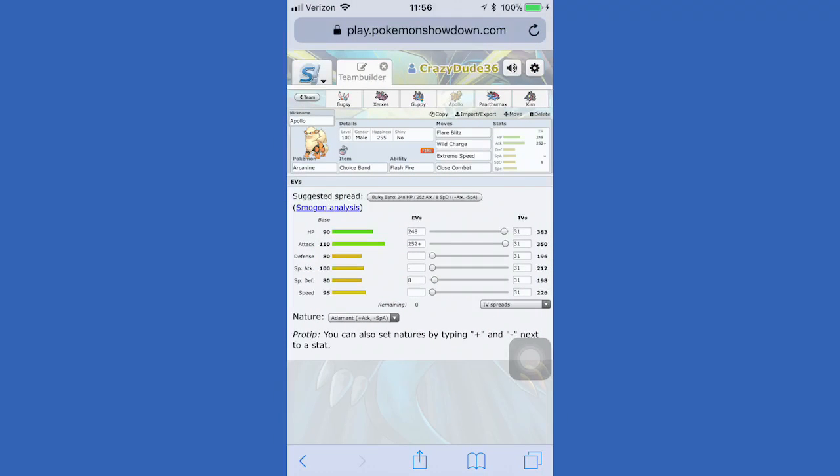Next, we're going to bring in Apollo, our male Arcanine, who will be holding the Choice Band to boost all of his physical moves that he has. With Flash Fire, that way we have a fire immunity. And he's going to be rocking Flare Blitz, Wild Charge, Extreme Speed, and Close Combat. He's going to be an Adamant nature with 248 HP investment, 252 Attack investment, and 8 Special Defense investment.